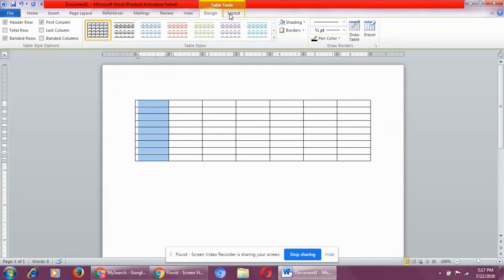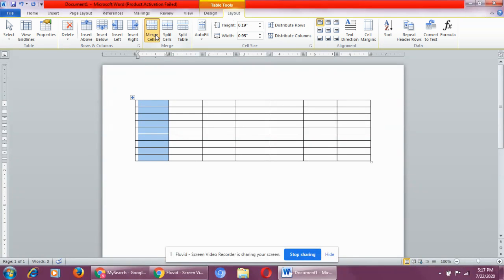Now it says merge. I'll click on Merge Cells. You can see, all right, the first column has been merged, but this I don't want. As per the book, I want the first row to be merged. So I'll just press Ctrl plus Z. All right. Now I will select the first row, then click on Merge Cells. The cell has been merged.